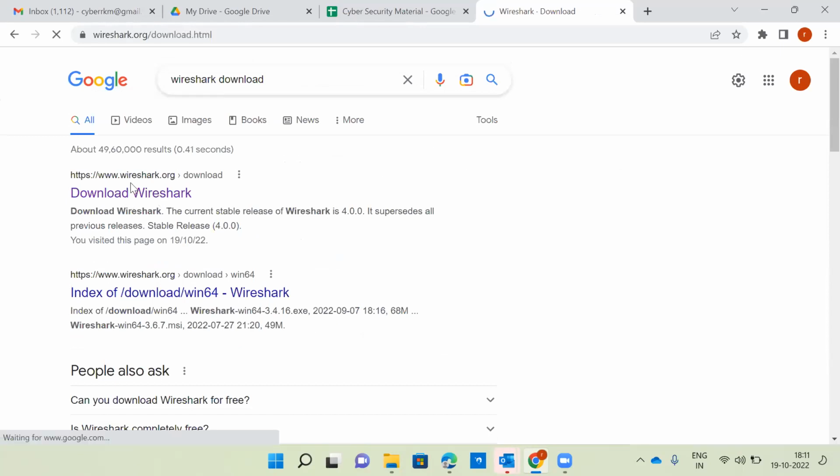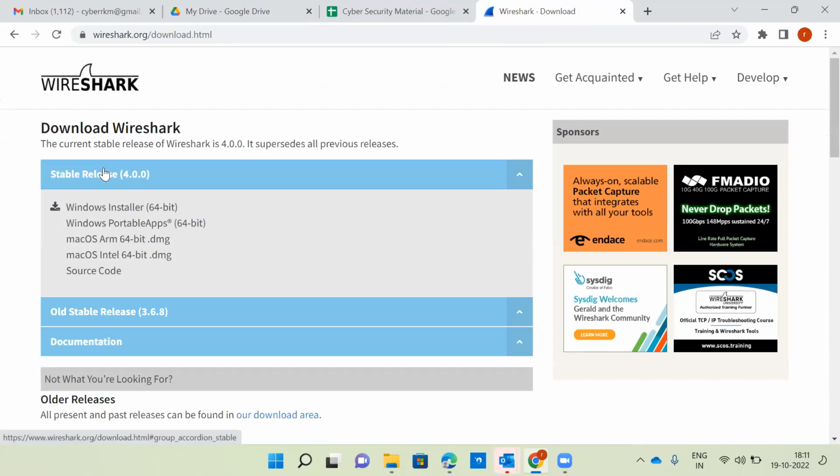And you can see here there are stable releases. Always go to the stable releases; we can also see the old stable release, but forget about that one. Always go for the newer releases. There are Windows installer 64-bit, Windows portable apps, macOS Intel, and source code. If you're using a MacBook, then download the MacBook related software. If you're using Windows, then download the Windows related one. In this scenario, I'm using 64-bit, so I have to download the first one. Just click on that one.